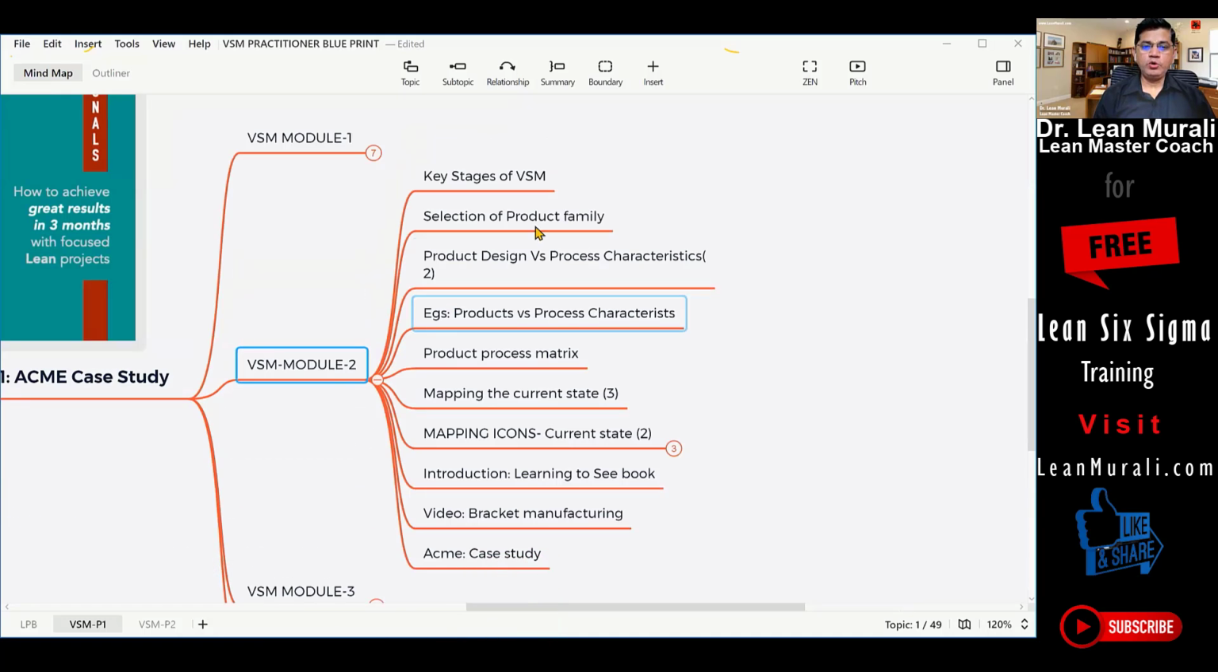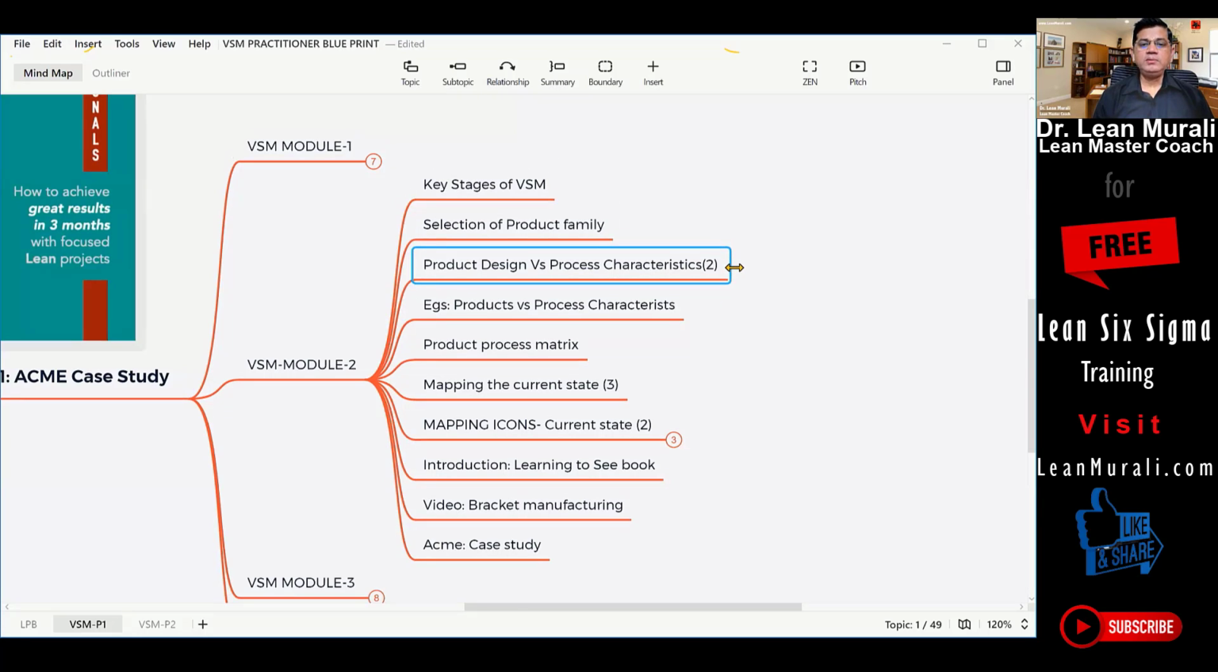What is there in module 2? Module 2 will dive deep into the key stages of value stream mapping, and we will talk about selection of product families, product design versus process characteristics, and then we'll give some examples of product versus process characteristics. Then we will go into the product process matrix. Then we will see how to map the current state, what are the mapping icons.